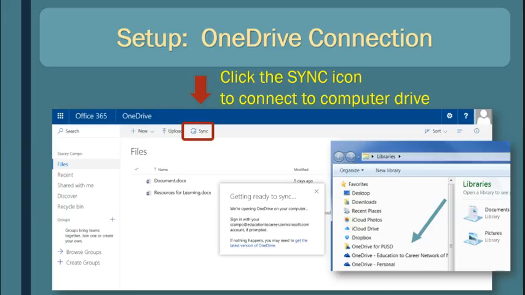Finally, if you'd like to create the connection to your desktop so that when you create and save a file using either your desktop application using Microsoft Office, or you create one here, your access will automatically be synced. So to do that, you will notice on the toolbar there's an icon called Sync. You're going to click on that. It will then prompt you through a series of steps to complete.